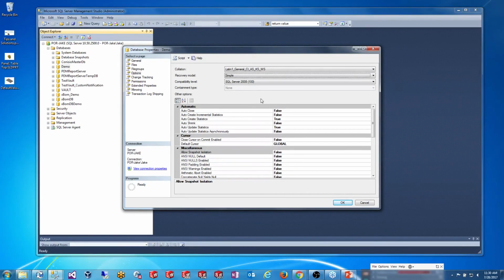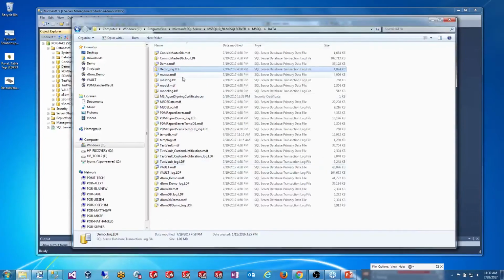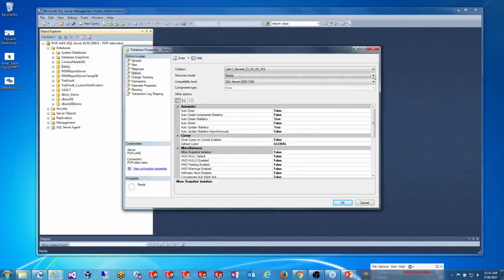So best practice is to set your transaction log on a separate drive somewhere and allocate the proper amount of space to it so that you're not constantly increasing that space, or you don't need to truncate or lower the size of that transaction log later on, because both of those things can cause fragmentation, which will cause performance hits to PDM. So I always recommend setting that to simple.